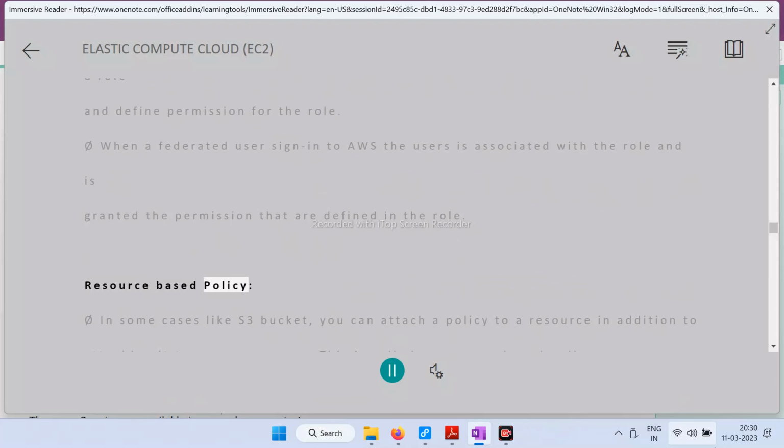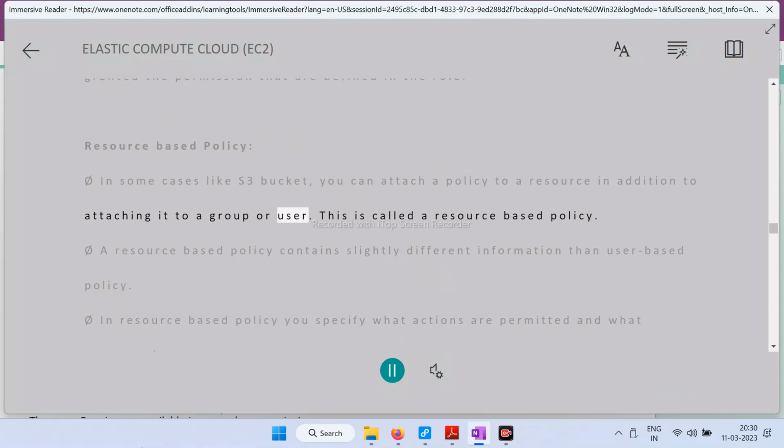Resource-based policy. In some cases, like an S3 bucket, you can attach a policy to a resource in addition to attaching it to a group or user. This is called a resource-based policy. A resource-based policy contains slightly different information than a user-based policy.